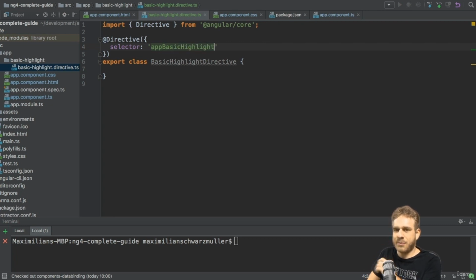Now that would select it by element. Now I want to have this attribute style, so I'm going to wrap this in square brackets, which means this will now be recognized whenever I add appBasicHighlight, without square brackets, to an element. Now to show this, we need to do something which gives us some visual clue that this is working. So the most basic use case is we change, let's say, the background color of the element where we attach this directive.